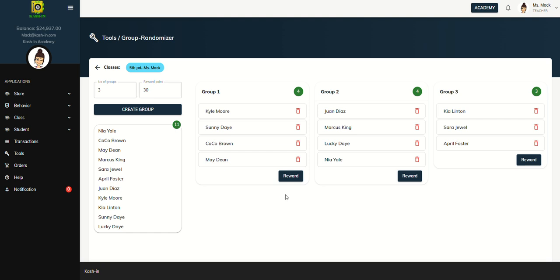Let's say they're working in groups. They're doing a good job, so I want to reward group 1. Simply press reward, and that reward automatically goes to each student in that group. And I can do that with all the groups, one of the groups, some of the groups. It does not matter. I hope this helps.